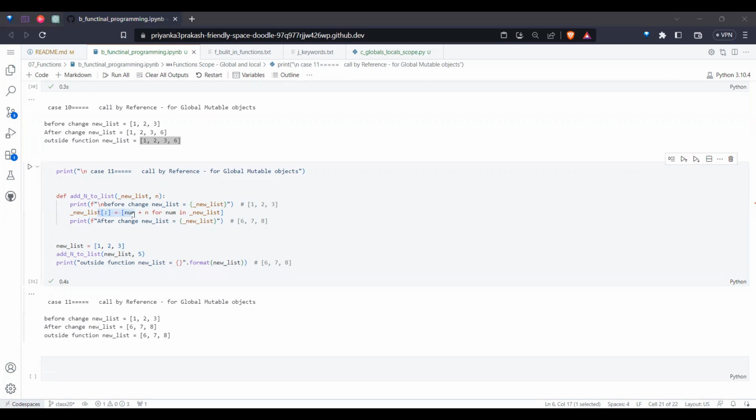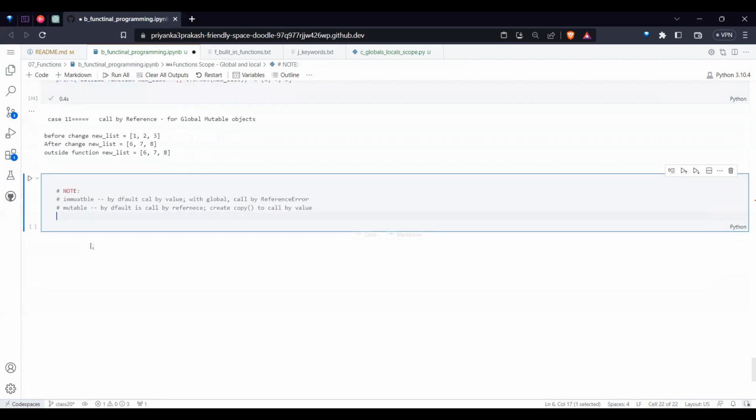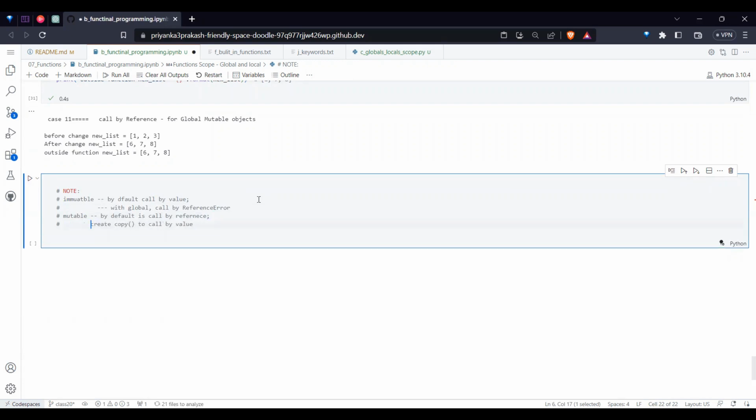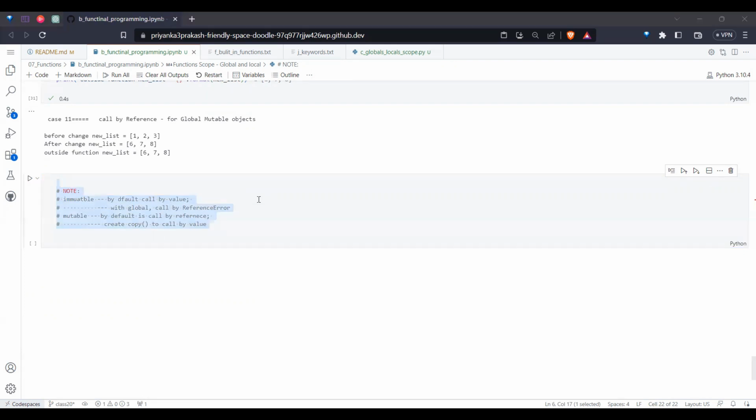Now to conclude, instead of making too many points, I can say that for immutable objects, by default it is call by value. With global, we can make a call by reference. That is what we should understand for immutables. But for mutable objects, by default it is call by reference, so create a copy of the value if you want to make a safe copy. So Python supports both, but it's up to you how you want to use it. Whenever you're using it, you need to be aware of this point.